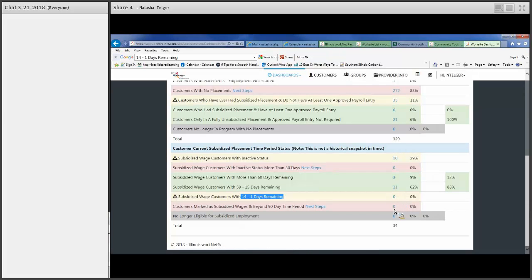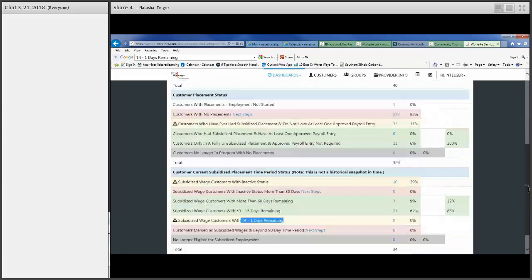And then if they are beyond the 90-day time period, they're going to go into this area. It's basically an alert to say, hey, we're making the assumption that at 90 days they should be fully unsubsidized, and that you just need to update the documentation in the system to reflect that. It's also a warning that if they are in subsidized employment for more than the 90-day time period, then you could be at risk for disallowed costs. Correct? Correct, absolutely. Okay.